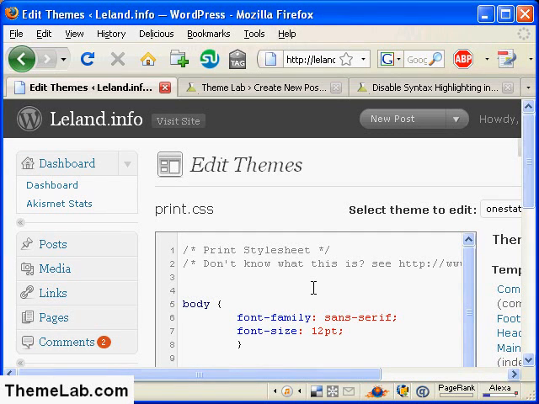This is a very quick video on how to disable the CodePress syntax highlighting in WordPress 2.8. This is a new core feature introduced in 2.8, but some people don't like it, so I figured I'd make a video on it.